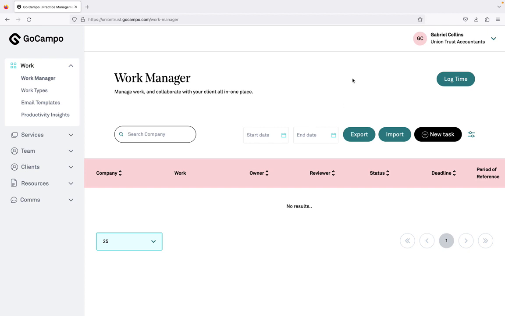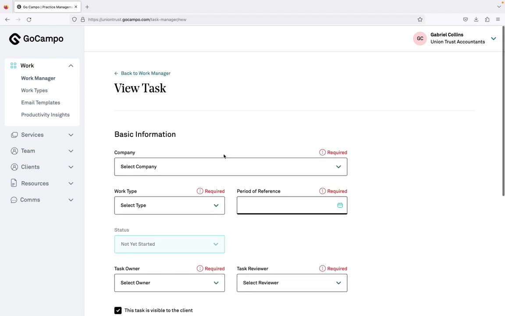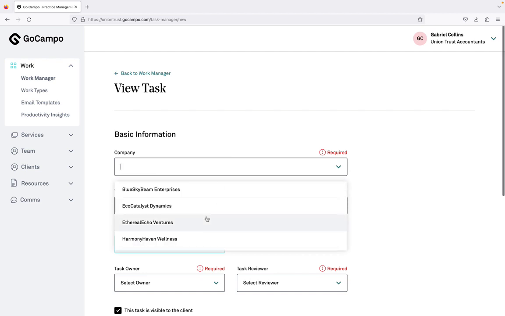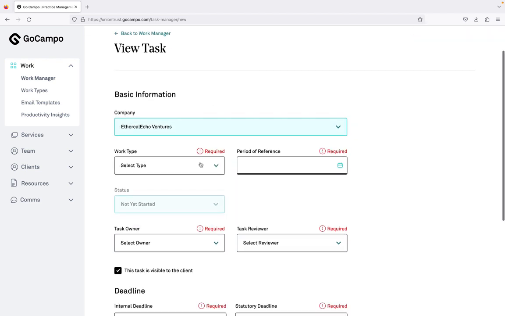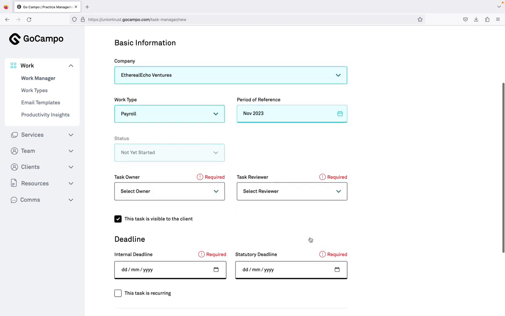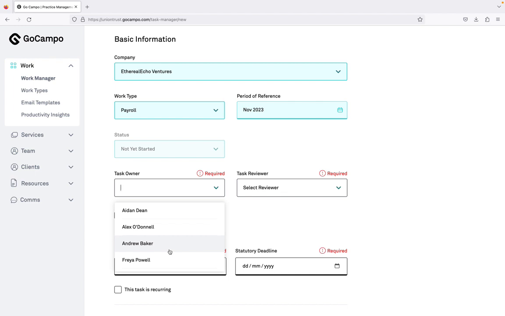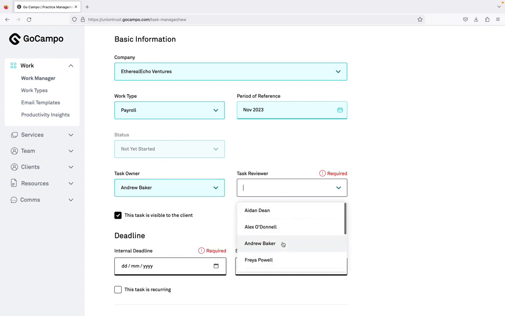There are 2 ways to set up tasks: manually, one by one, or by importing tasks. So to manually set up an individual task, simply click on New Task, select the company, select the work type, period of reference, the task owner, the task reviewer. Might be the case that task reviewer and owner are the same.